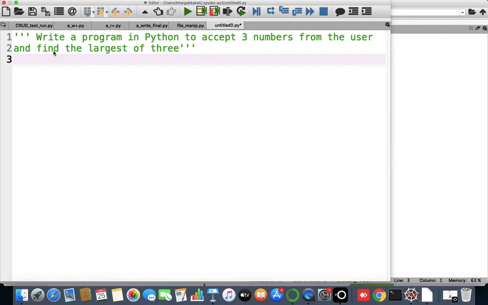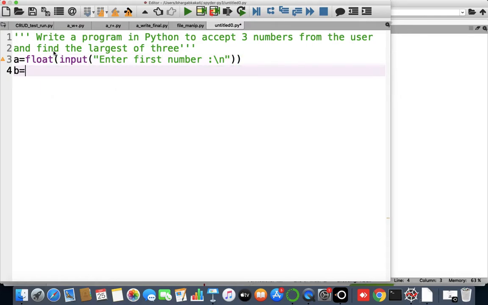So let's take three variables for accepting three numbers. So let's do it. A equals float input, because the numbers we will be taking are of floating point type. Float input, enter first number, and then I'll give a slash n here, and then I'll receive the second number.